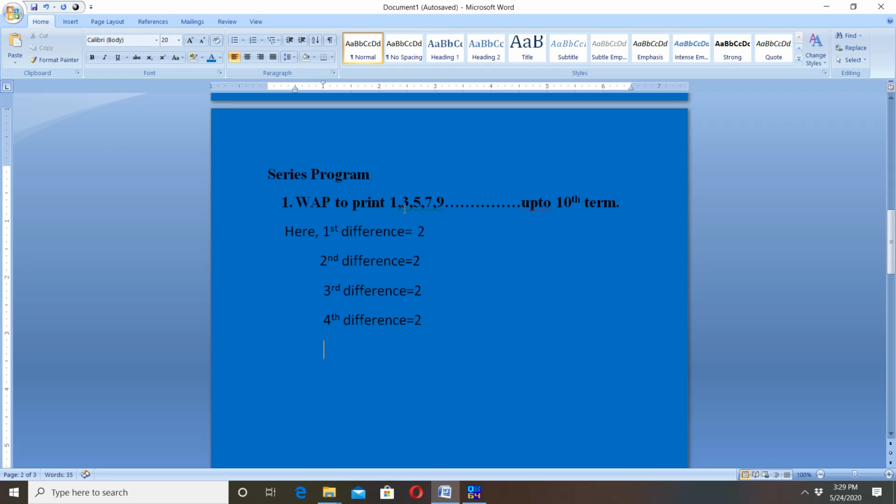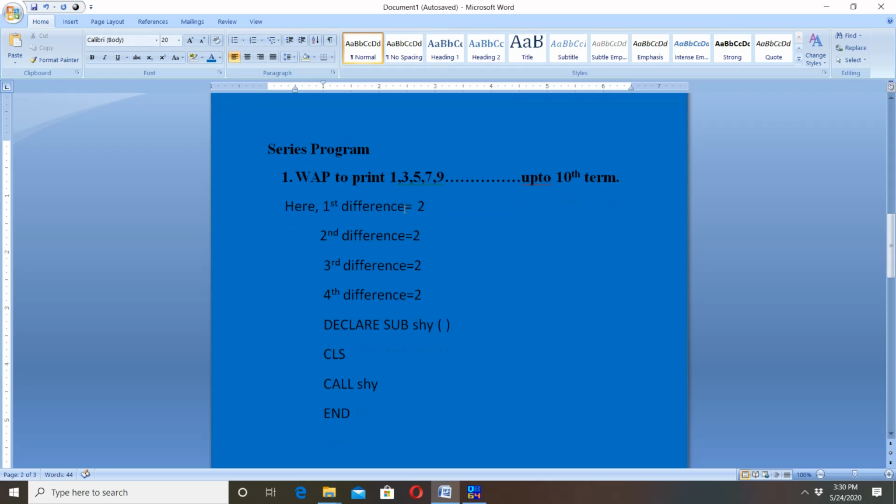Now how to solve this problem? We have to go for the sub program format, that is declare sub. Now we have to write the program name. I have written shy. Now we don't have to input anything here, so we can just leave the blank bracket. After that CLS. Now we can directly call the program name, that is shy, and we can end this part. So the main module is over.